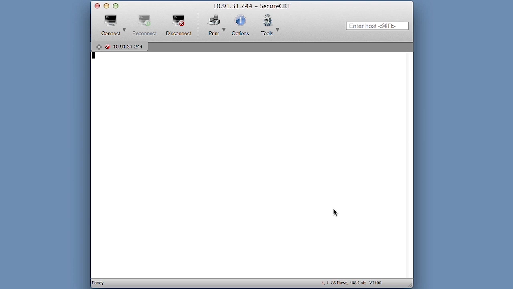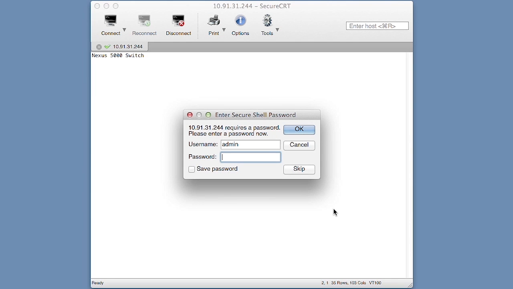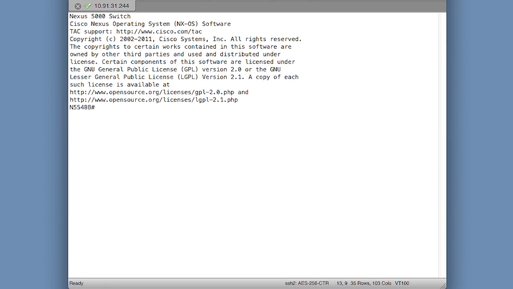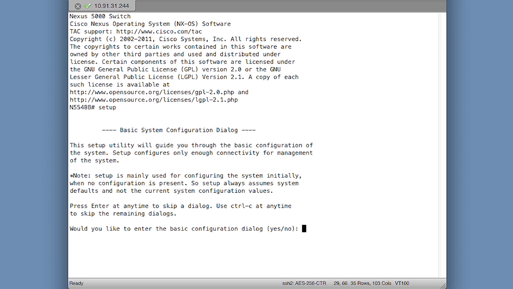Now when I connect to my switch, I've already configured an admin username and password, so I'm going to go ahead and enter that. And as you can see, it puts me into the exec prompt. Now on a switch, if you ever take it out of the box and run through the setup and decide you want to change that setup configuration, you can actually just type setup again. So yes, I do want to enter this.